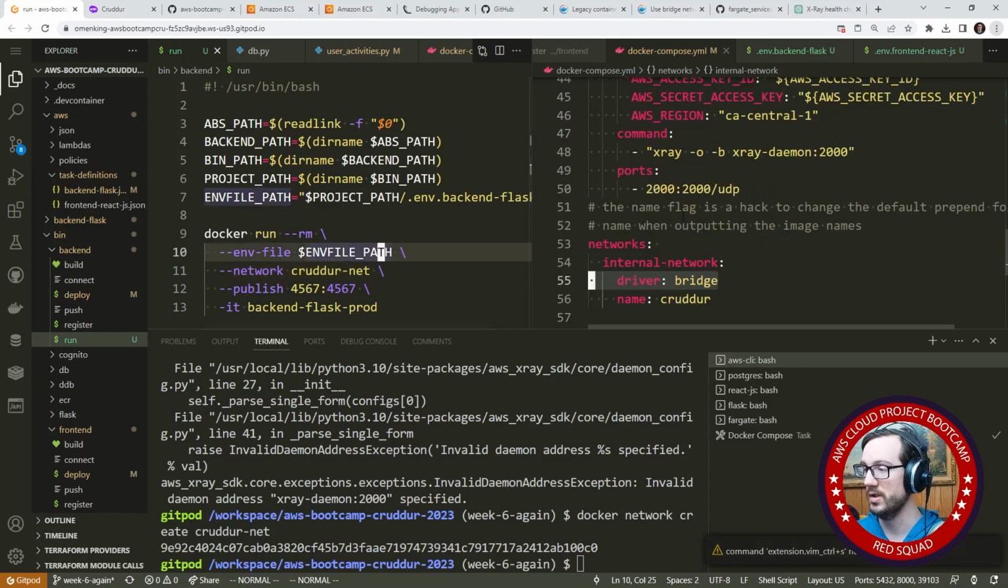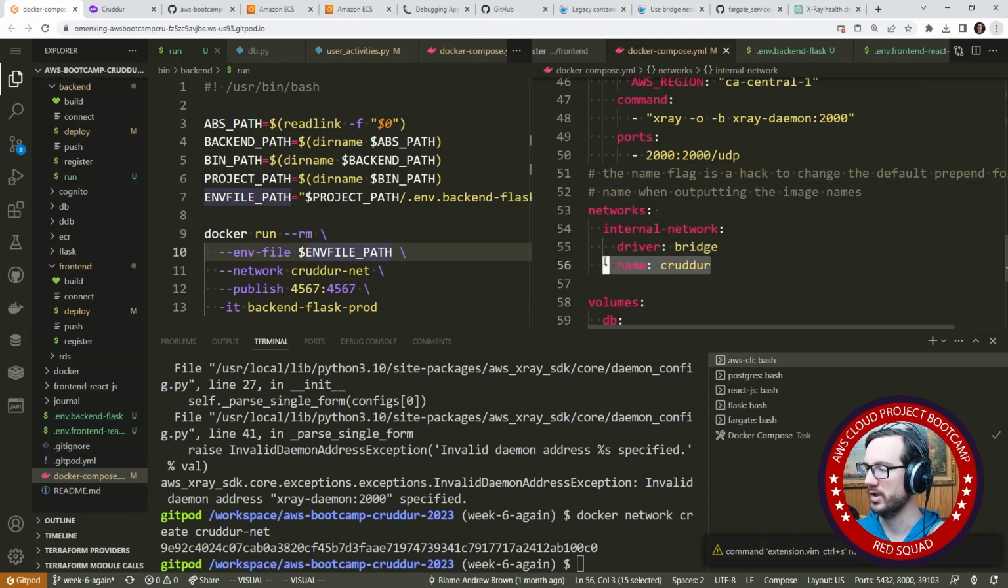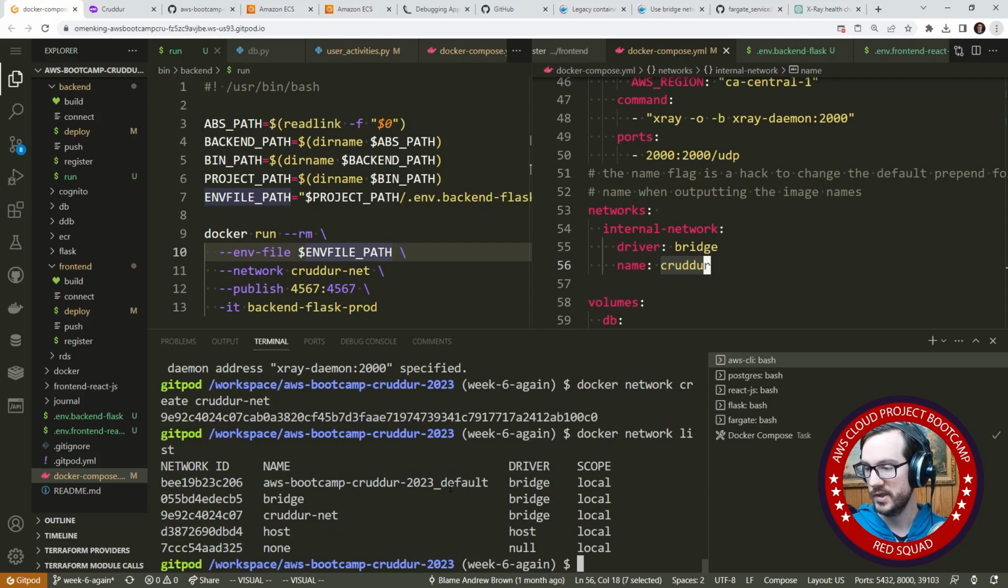Now, the next question is, how do we define what our internal network is? Kind of looks like it's creating an internal network here, no? Because it's giving it a name, and it's naming it Crutter. So maybe there's already a network called Crutter, and all we have to do is connect it to Crutter. So maybe this part is kind of useless. So let's type in docker network list and see what we get. And so I see CrutterNet here, which makes sense. And then there's this one up here that says AWS Bootcamp Crutter 2023 default. I'm not sure if that is our doing or not.